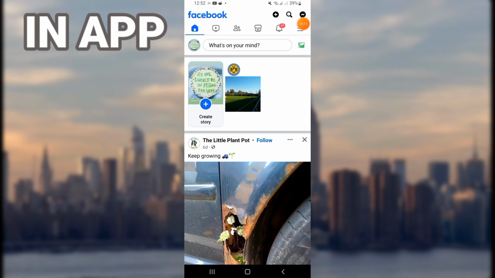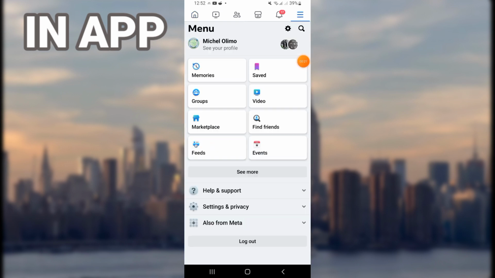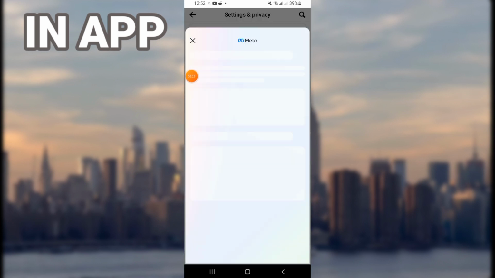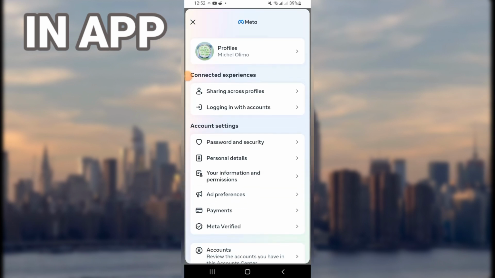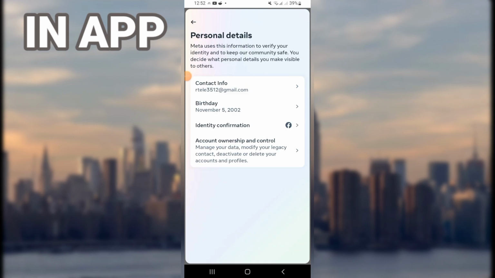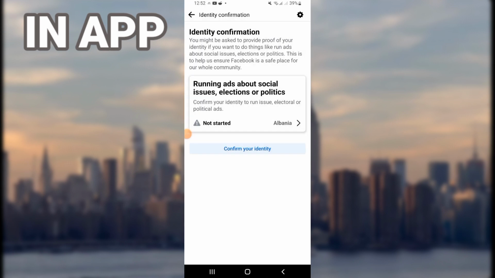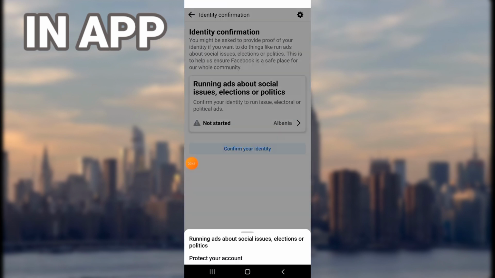the three lines at the top of the screen. After that, open your settings, and right now you should go and click here on Meta. Come right now and open your personal data. Click on identity confirmation and click here, for example, confirm your identity and protect your account.